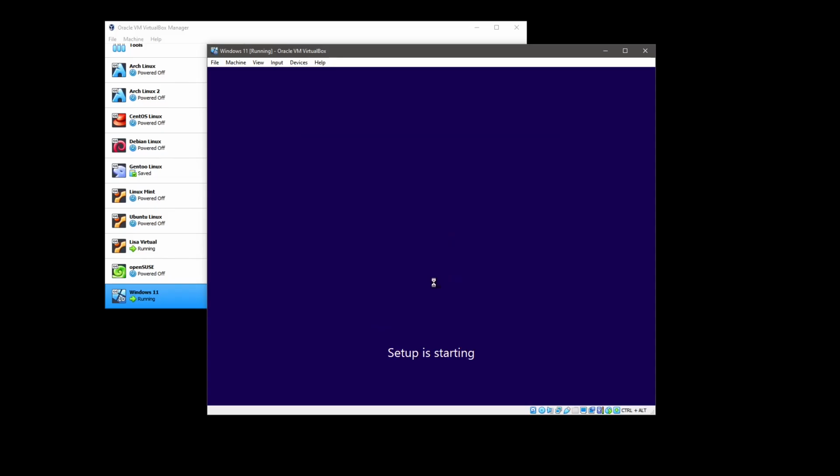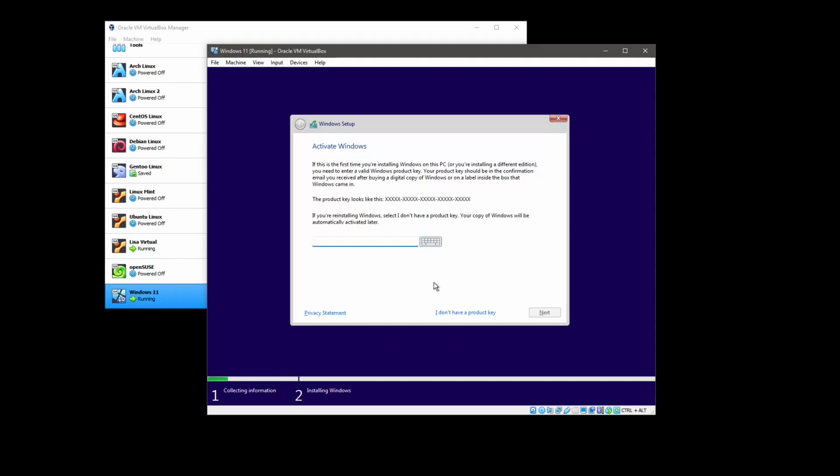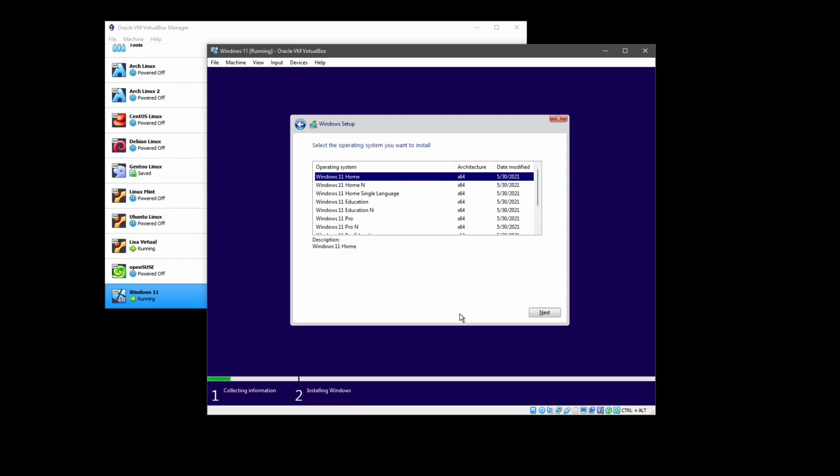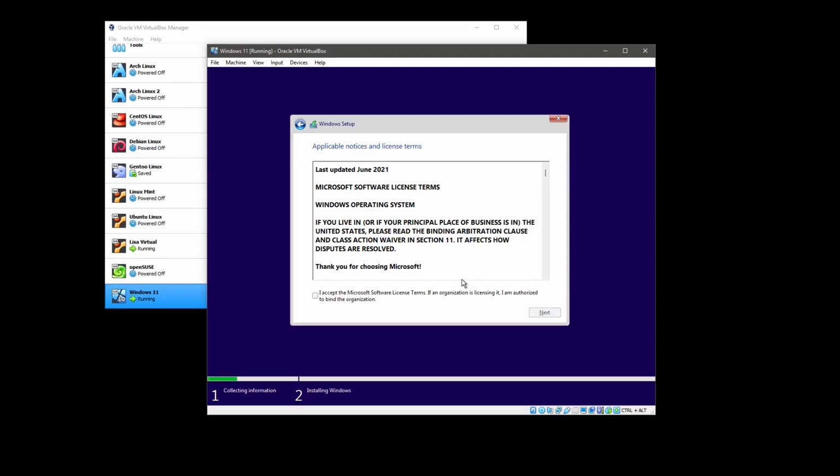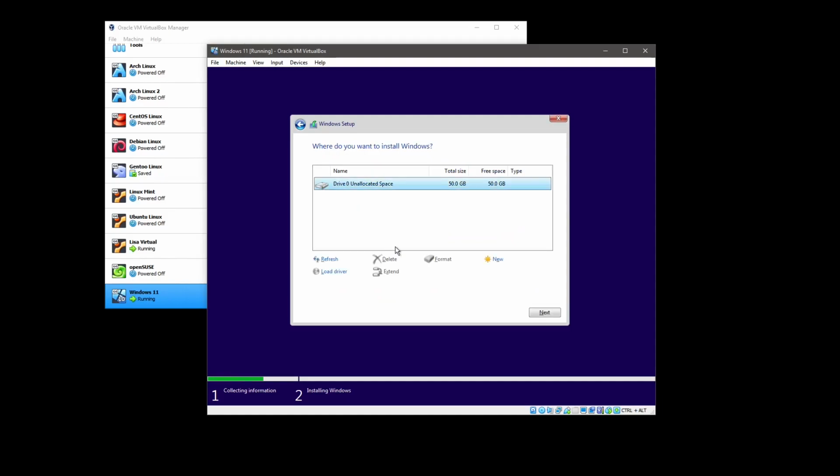Now, I haven't seen anything like screenshots or anything like that. Obviously, I don't have a product key because I don't even think you can get a product key for Windows 11 right now. So we're gonna skip that part for now. And there's a whole bunch of different things. Let's go with the Pro for Workstation and see how that works. Accept the license and click Next, Custom, New, Apply.